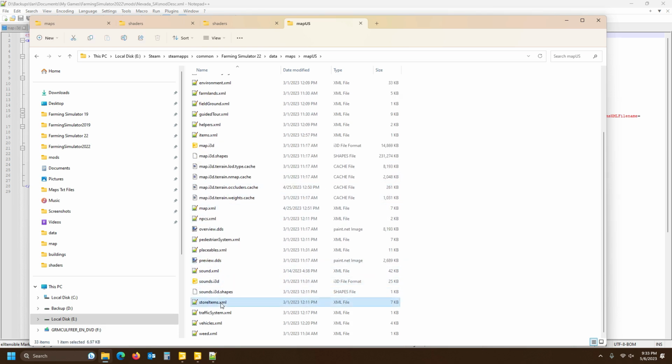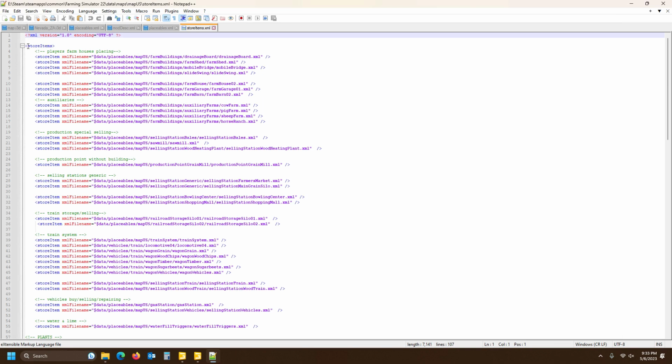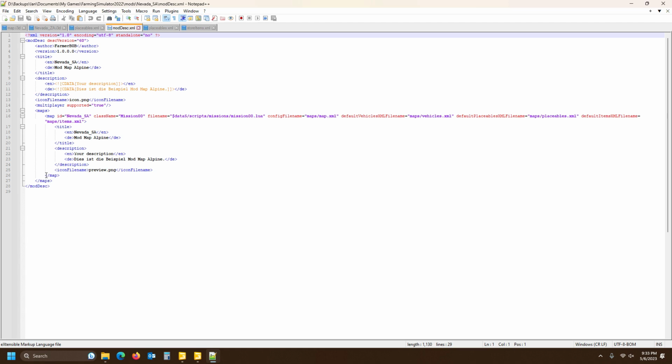Where is it? Store items, not store data. In here, yeah. So we want store items. Grab one line, Control C, come to our mod desk, which is here. Find our last section, not the mod desk. This is the mod desk file, the start and end of it.